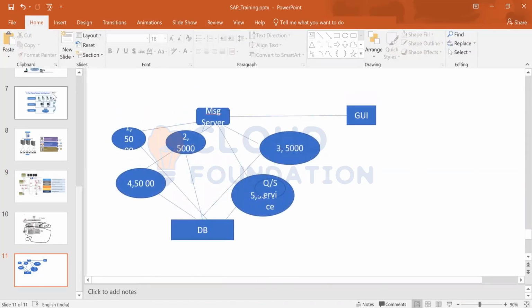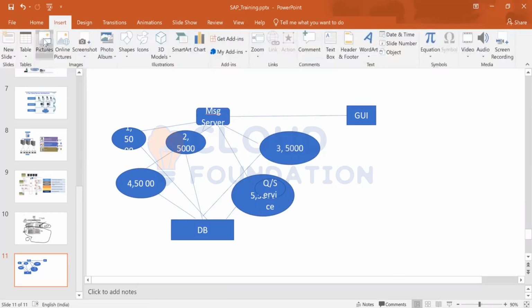Now we will learn about system landscape. How many systems should be there in a landscape? Wait a minute, I will give you a new blank.